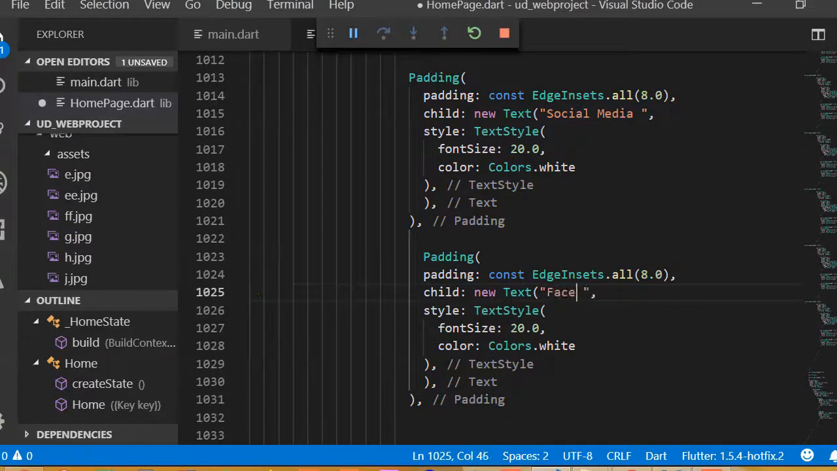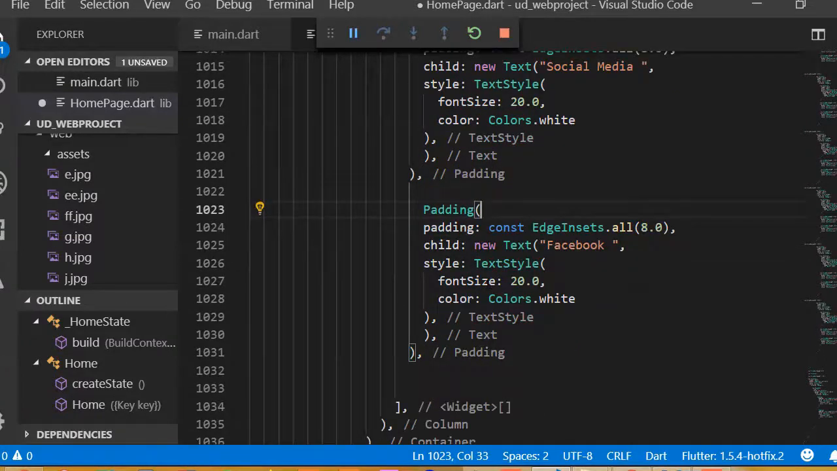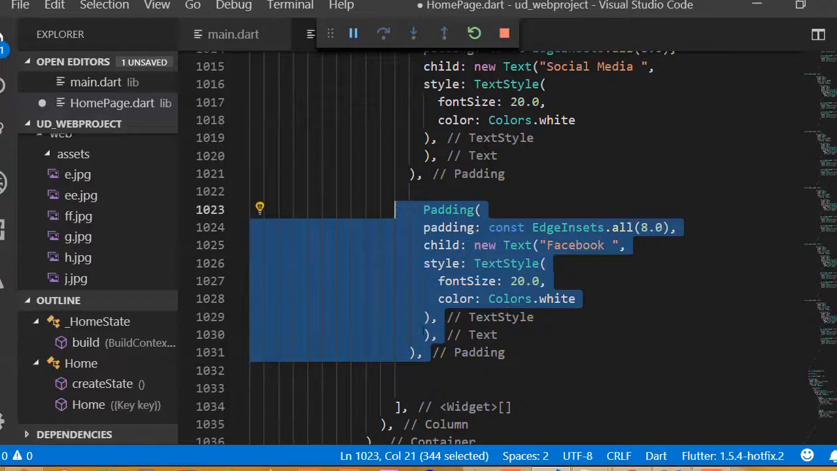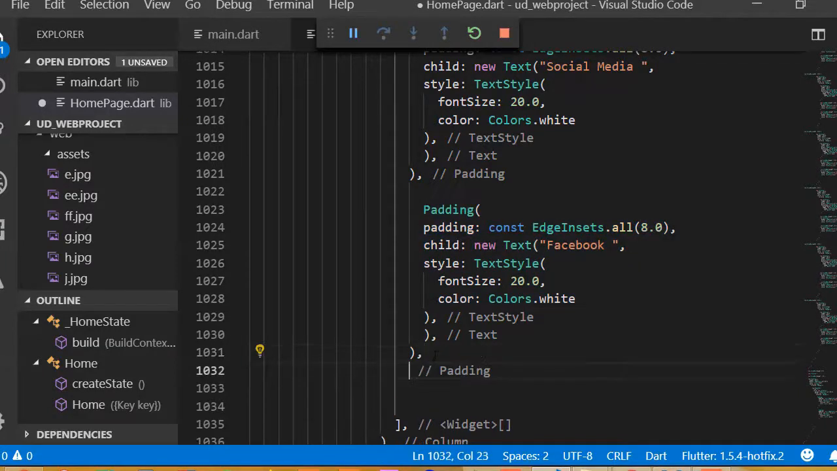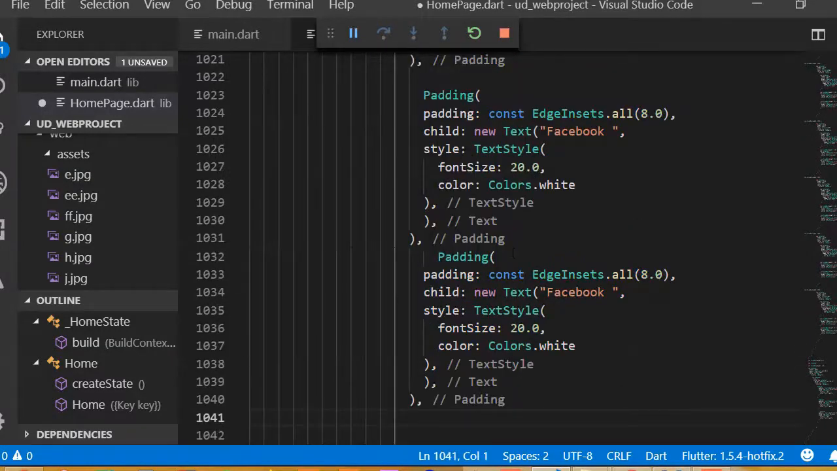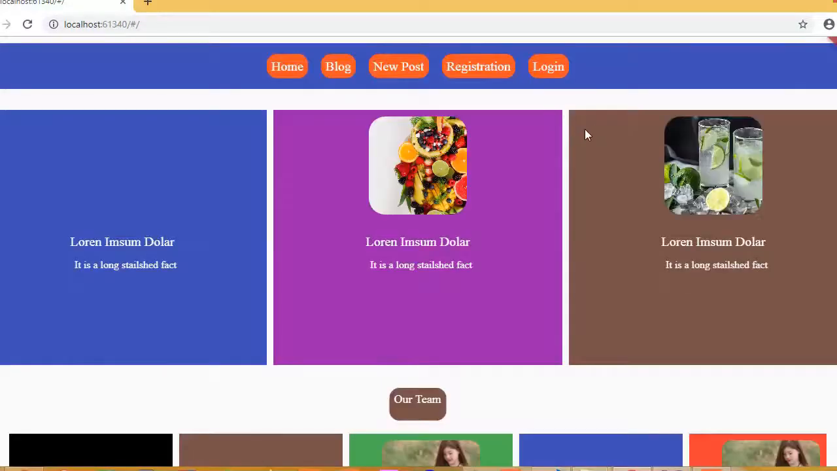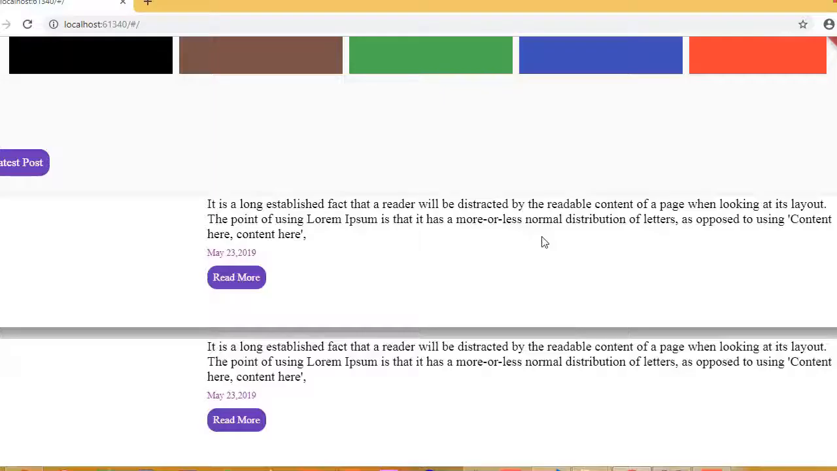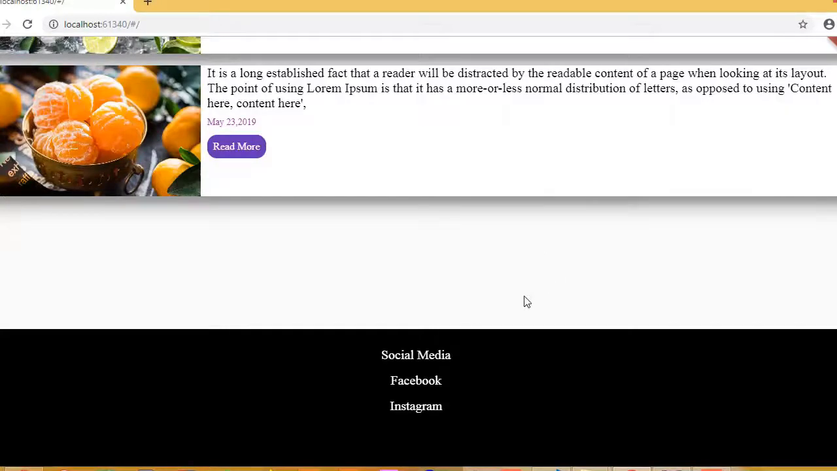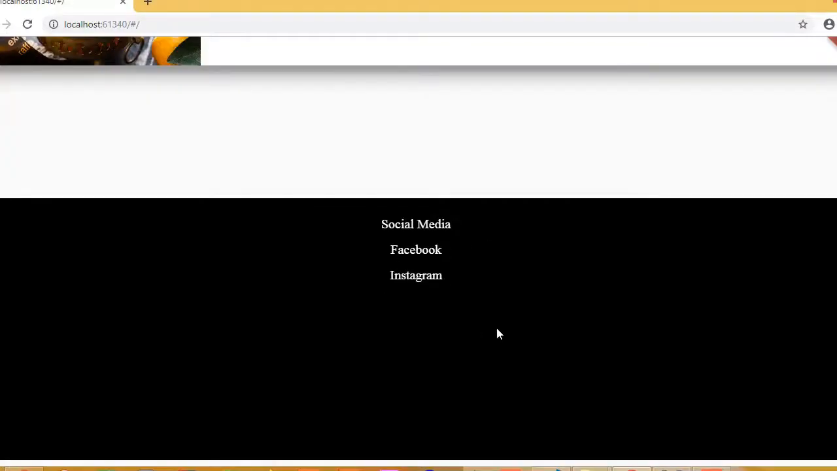and change it, instead of social media, now say Facebook. Okay, now copy it one more time, Ctrl C, and after that paste here, and I can say the Instagram. Okay, now if I save it and if I refresh it, then we will be able to see this social media, this Facebook, and this Instagram.